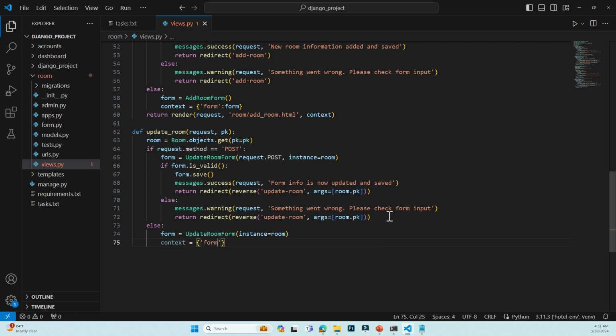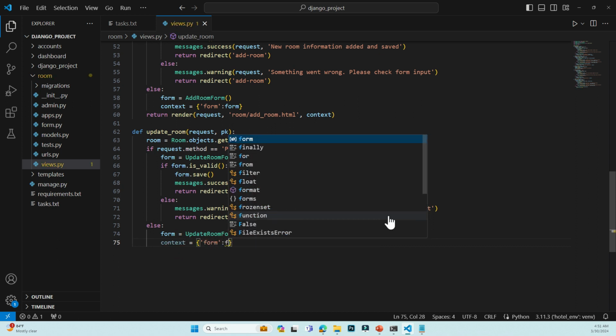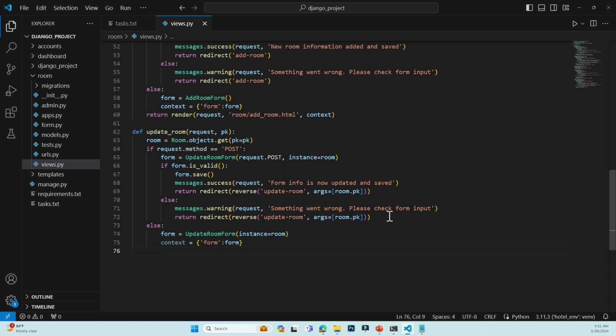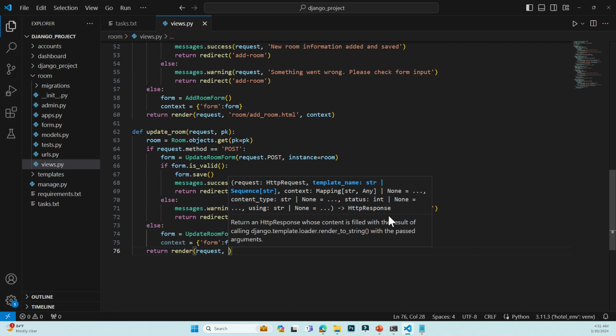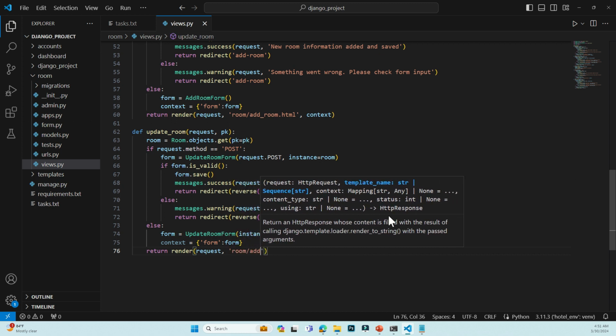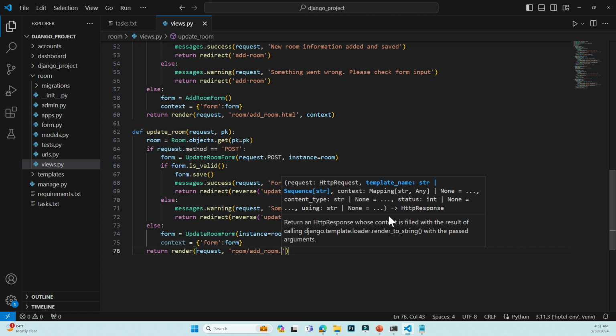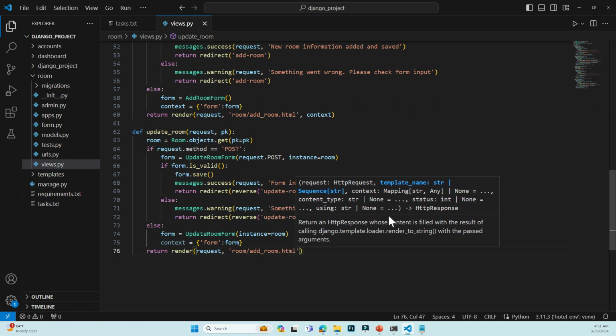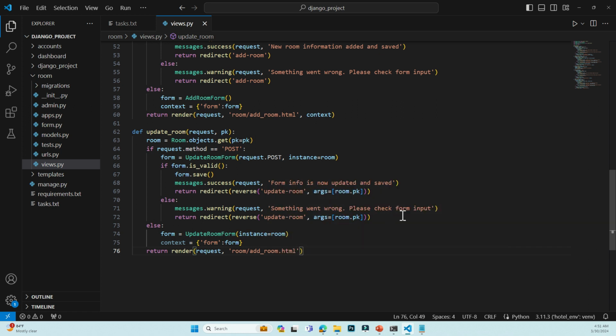Context, then the form. Return render request, context, room, add room, HTML. Oh my god. Not add room, update room. Am I making these mistakes?